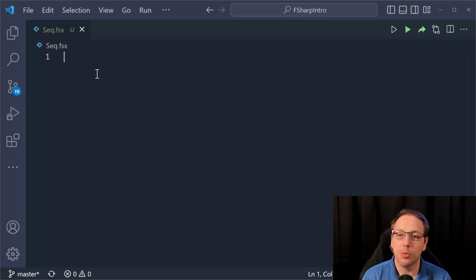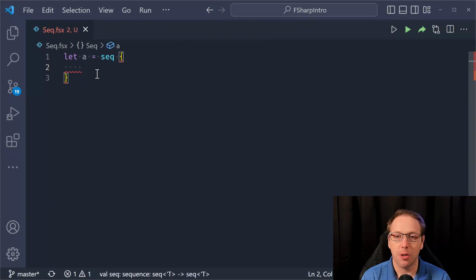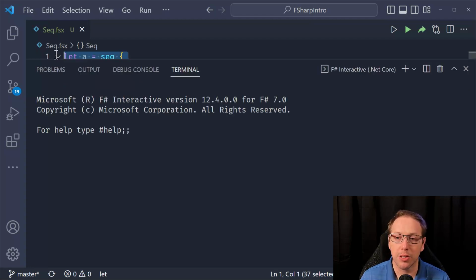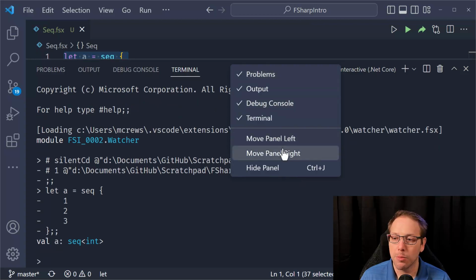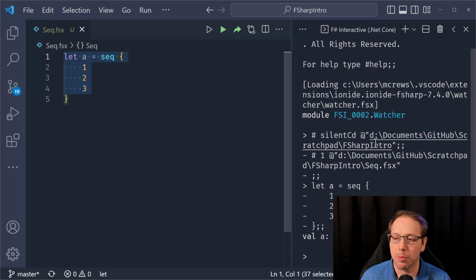So the easiest way to define a sequence in F# is simply to use a seq and then open curly brace. And then we can put the values we want in the sequence. So 1, 2, 3 as an example. Now you may remember this looks a lot like what you can do with a list or an array in F#. And I'll go ahead and run this code. And I'm going to move this to the right for today because that's going to be good enough for our purposes. So we've defined a as a sequence and has the values 1, 2, 3 in it.